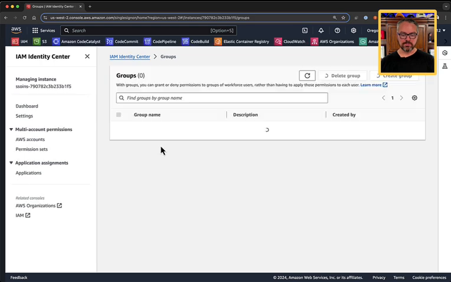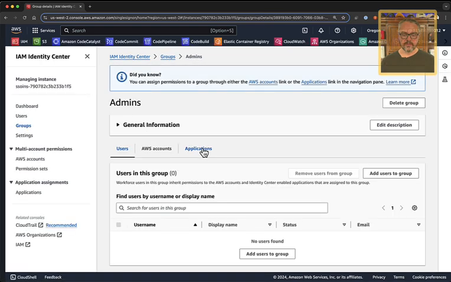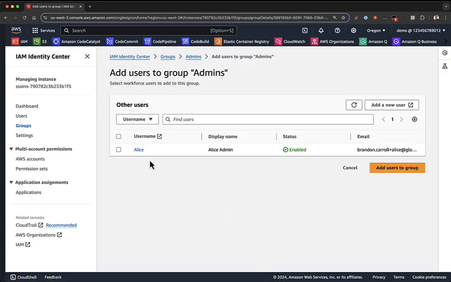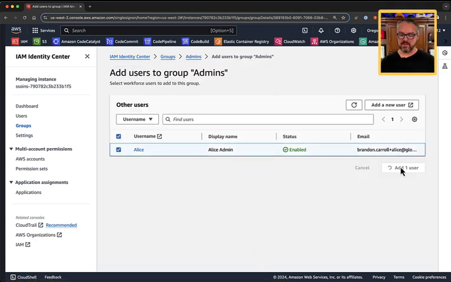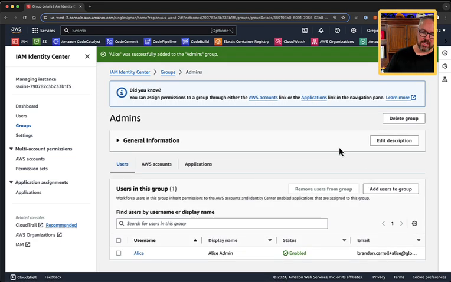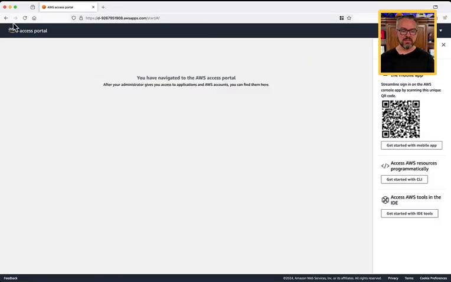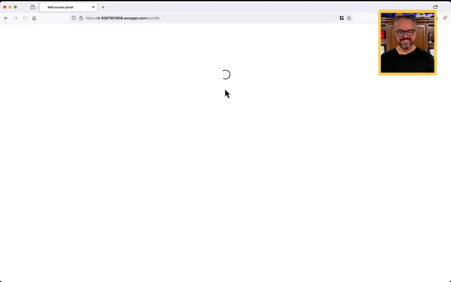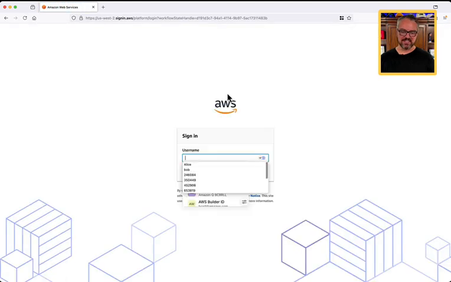Let's go to groups. Go to admins. And notice that there's no users in my admins group. I need to put Alice in that admin group. We missed that step as we went through. Okay, that should be it. Let's come back over here and let's just refresh. Let's log out and log back in. And let's see if we have our access now.